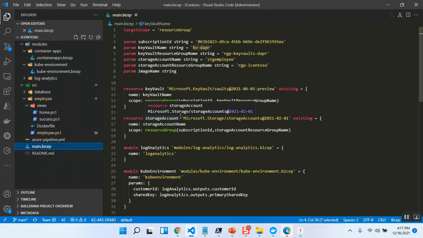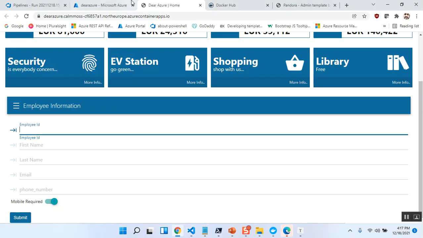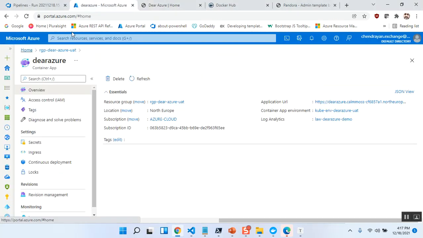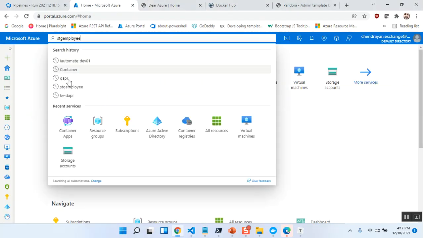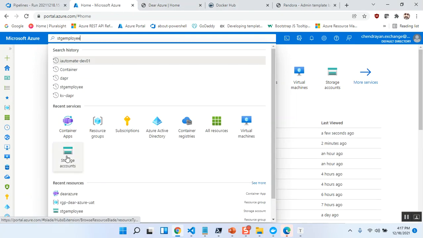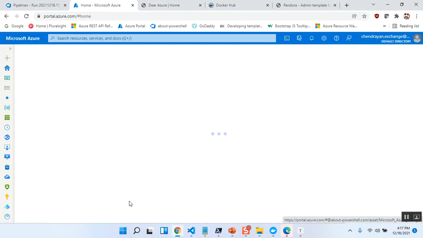I've gone to my main.bicep. Where is my state store? That is my table storage. That is in stage employee. Okay, stage employee. That's the storage account. Let me go to my portal. Go to my home. Okay, let me search for that particular storage account. Okay, here is my storage account.